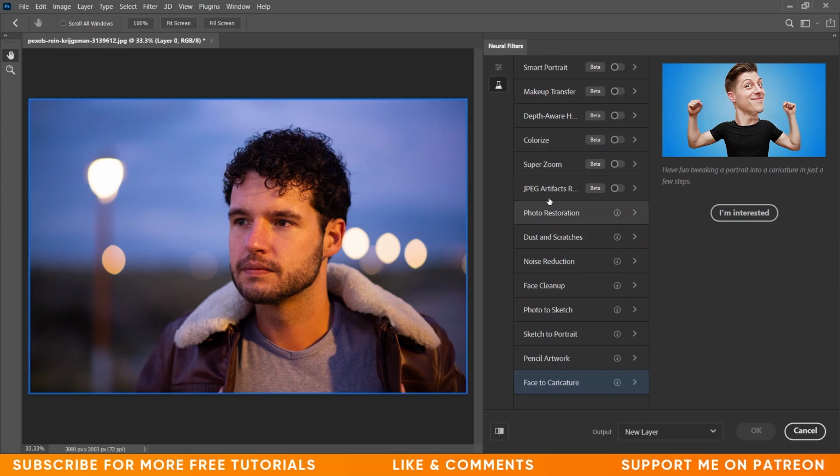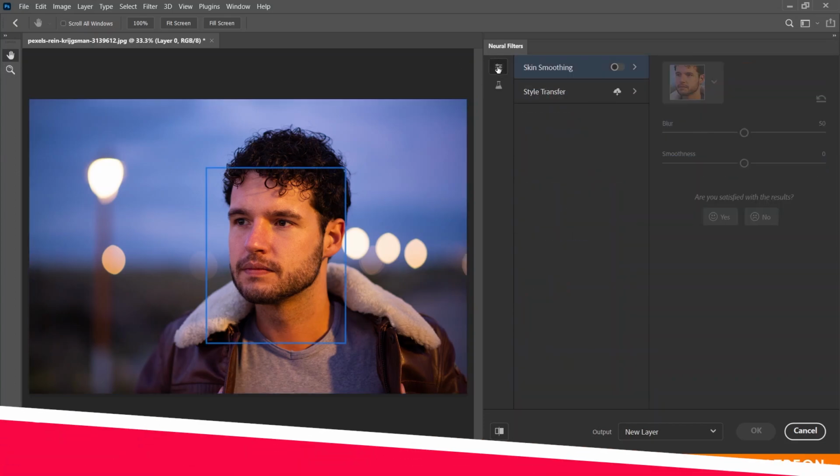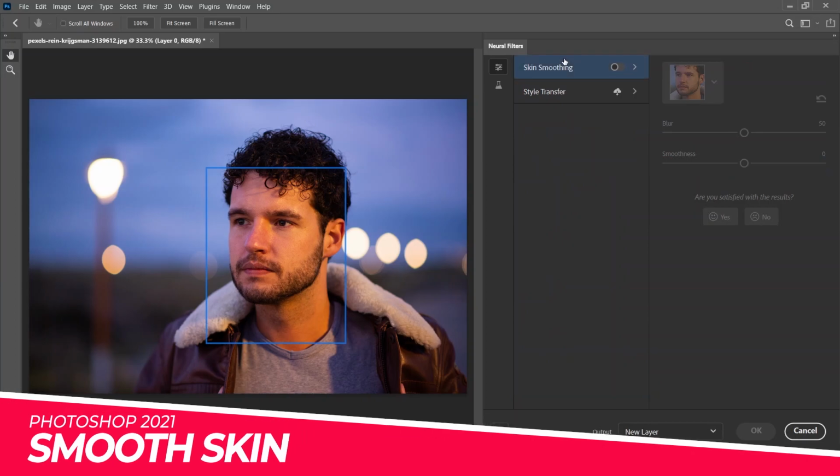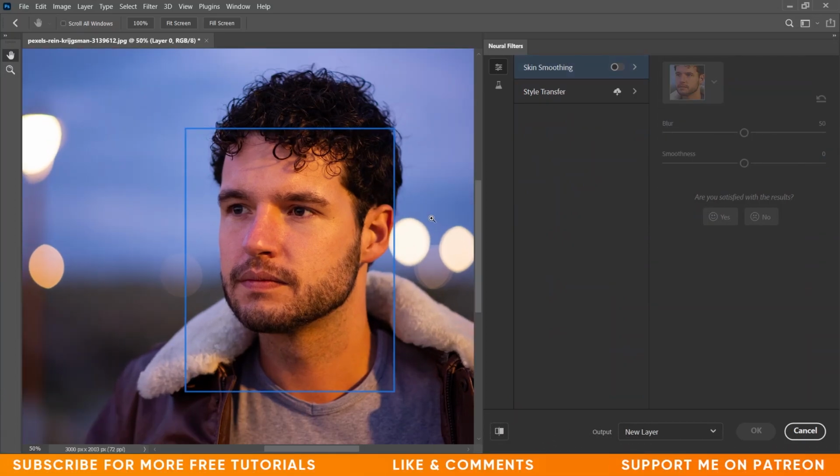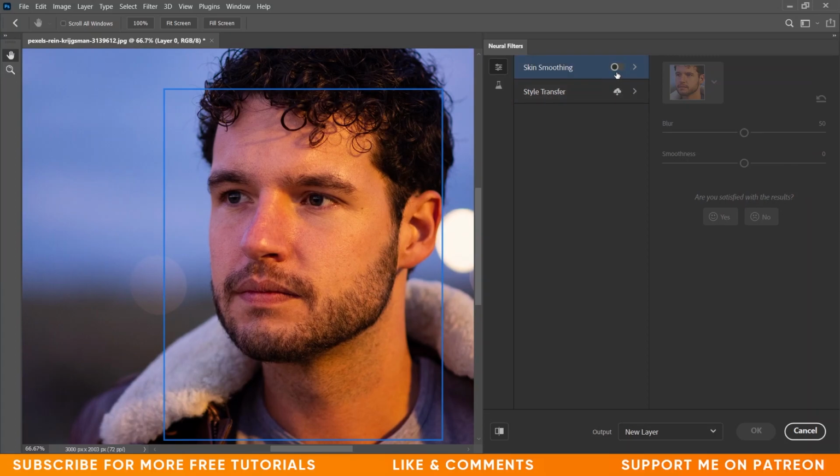Okay, this is all about the beta filters, and now I want to go back to the featured filter, the skin smoothing option. I think this is another great thing added in this version. You don't need to apply any retouching action. You don't need to buy any third-party plugin to retouch. You can do it in Photoshop CC.